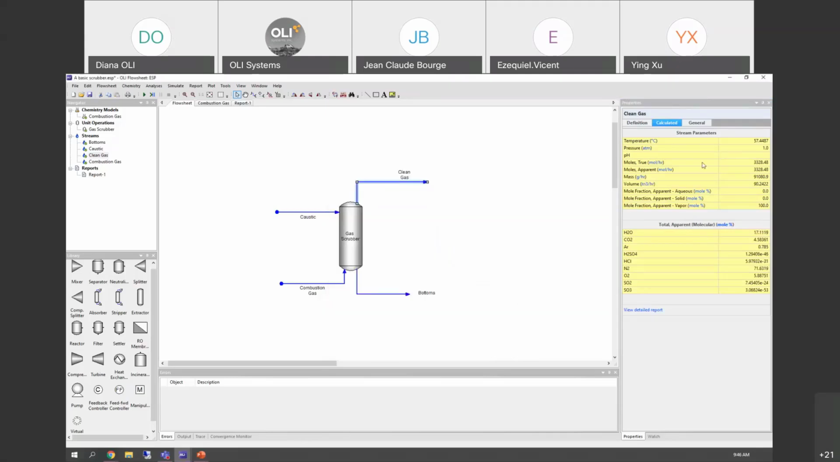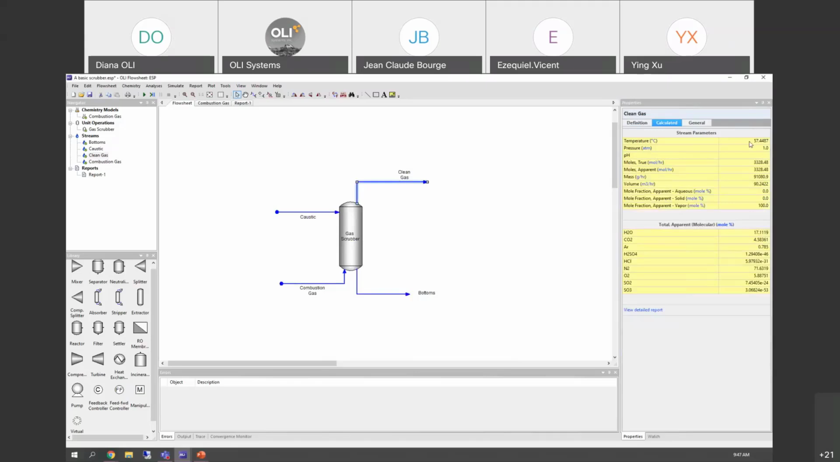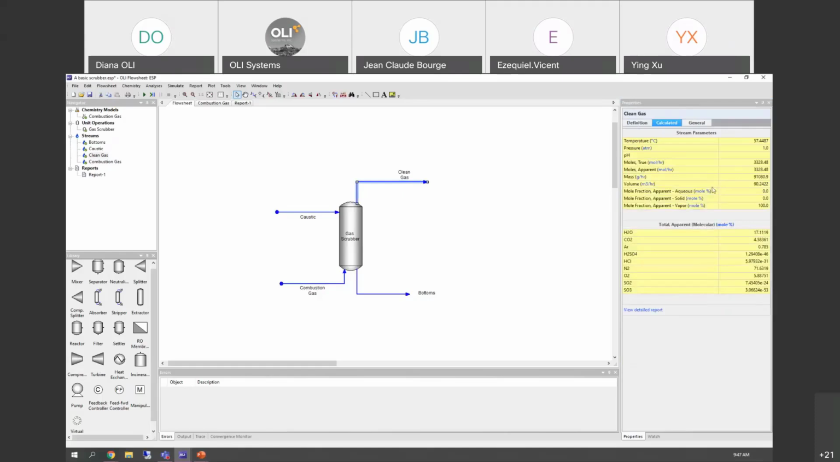And now we should see our output with the units that we like in order to compare. So for clean gas, the vent temperature is going to be 57.5 degrees C. Remember, this combustion gas had an initial temperature of 100. Now the clean gas is leaving at 57.5. We initially put in this combustion gas 100 cubic meters per hour, and the clean gas amount or volume that is leaving is 90.2 cubic meters per hour.